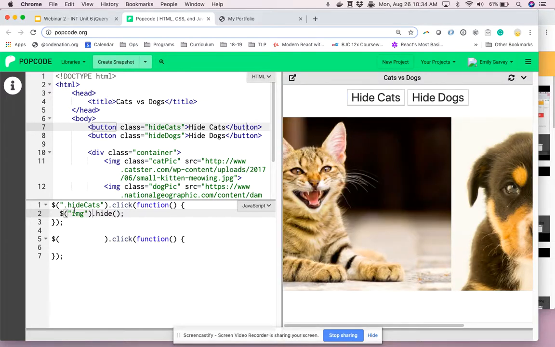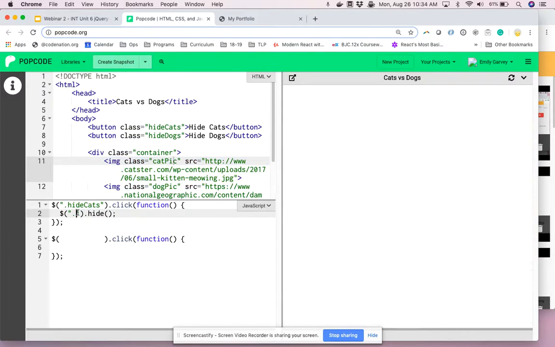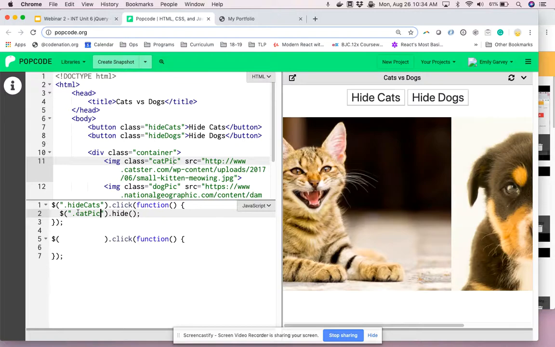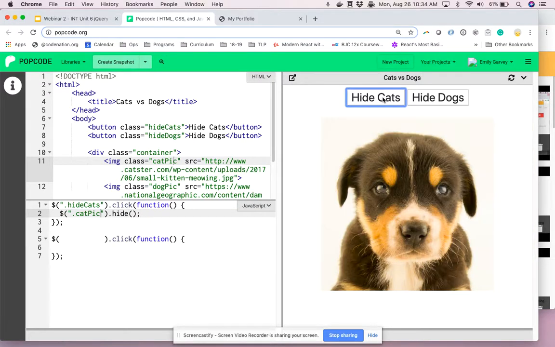So we have when we click class hide cats, we just want to hide the cat pic. So cat pic here is class cat pic, so I'm going to put the dot for a class, cat pic. And now when I click hide cats, we hide the cat. Notice that when you click it again, it does not come back.